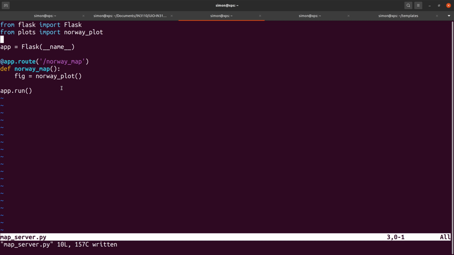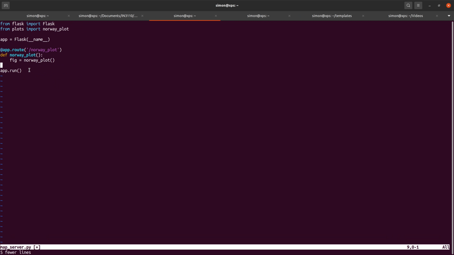Now we can develop our Flask application. We start with a very basic Flask application with a single route called Norway plot. In the function definition, I use the Norway plot function that contains the plotting code that generates the Altair plot of Norway.